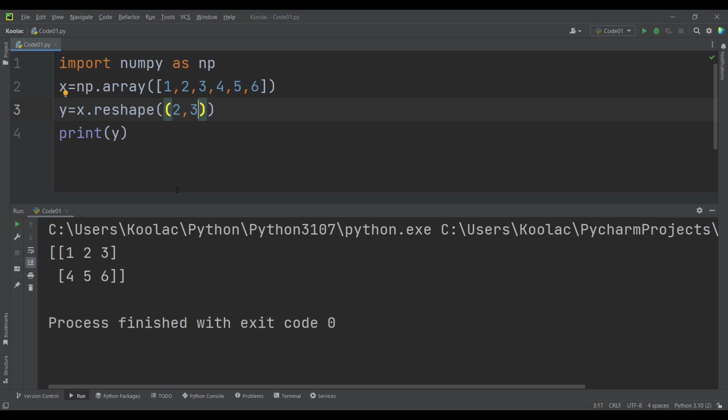But as you can see, the values inside this matrix have been filled in a row-wise manner. What do I mean by row-wise? I mean we have filled the first row, then the second row, then the third row, and so on. But what if we want to fill the values in a column-wise manner? I mean first the first column, then the second column, then the third column, and so on.